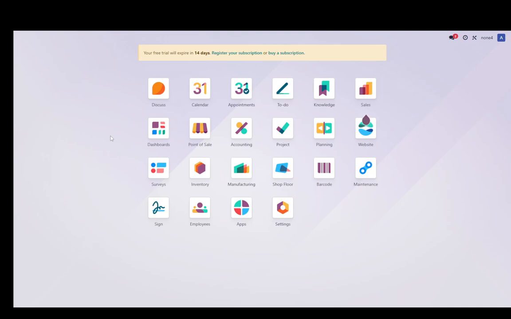Now, to create a bill of material, you're going to need the manufacturing module, which you can see here. You can install this either by setting up your database and installing it then, or you can use the apps menu, which you can see at the very bottom, and then you can do whichever you would like.